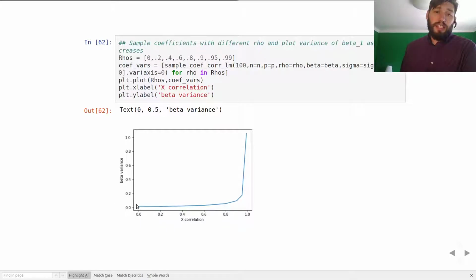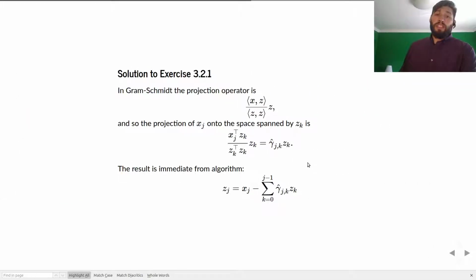And then if we plot it, we see what we expect, which is that as the X correlation, the rho, increases, approaches 1, we have that the variance of beta is diverging. Okay, so that just verifies that our ordinary least squares is going to get increasingly unstable as our X columns are getting closer to one another, which happens with high probability if you have high correlations in your X variables.